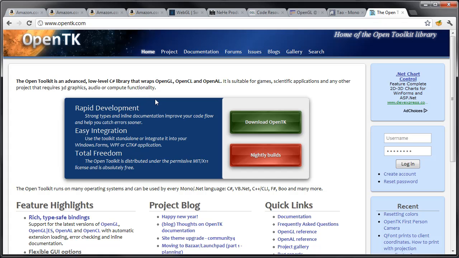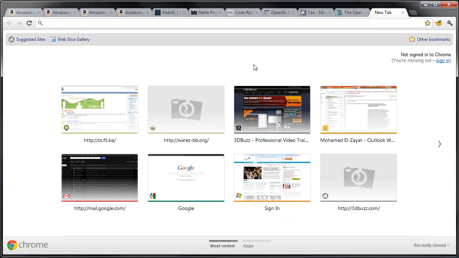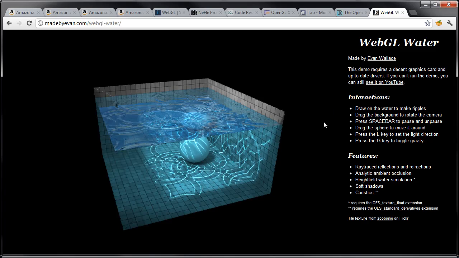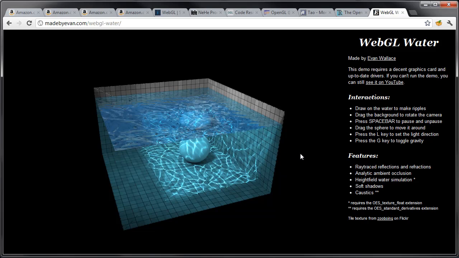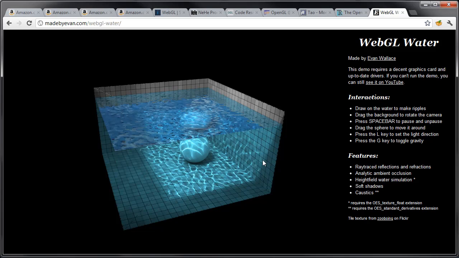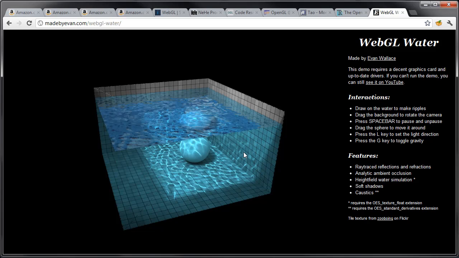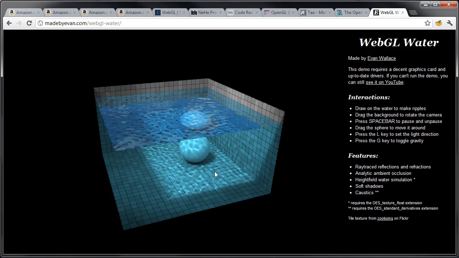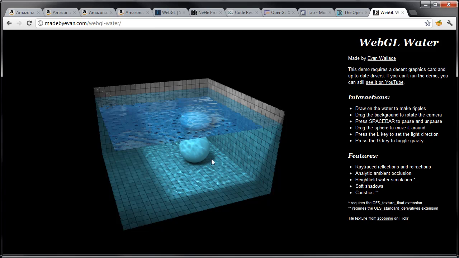All right. One more thing I would like to show you is the shader pipeline. I have here in my clipboard a WebGL water demo created using the shading pipeline, and as you can see, this stuff is almost impossible to achieve, or at least really difficult, if you would like to implement this using the static pipeline, which we're going to learn during this course.